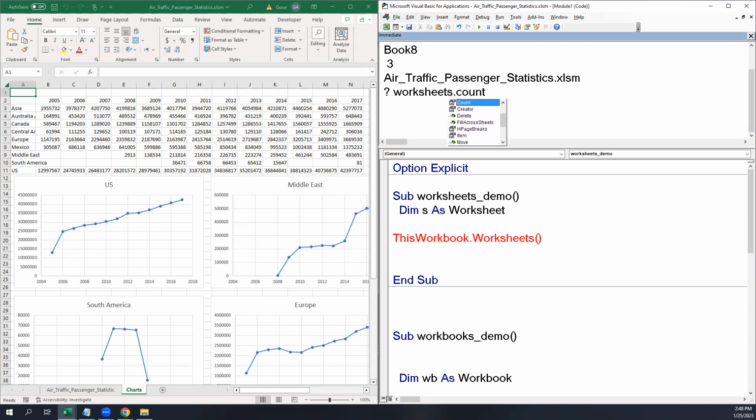So what workbook do you think it's going to be talking about? If I don't tell it which workbook I'm talking about, which one will it assume? A respectable programming language would say, you've got to tell me which workbook you're talking about. But VBA is going to say, oh, you didn't tell me which workbook, I'm going to guess the one you probably mean. And which one does it guess? The active one. Yeah, so that'd be exactly the same as saying ActiveWorkbook.